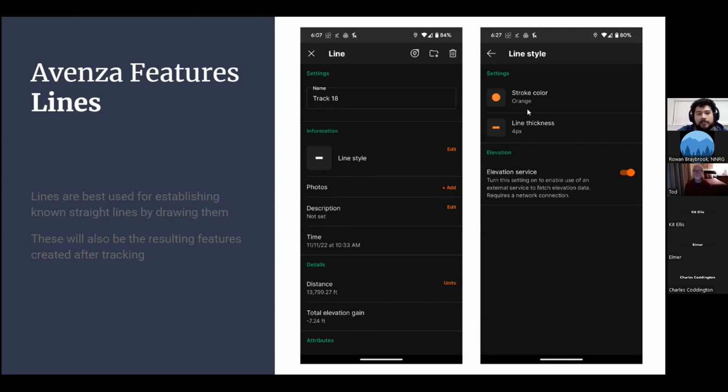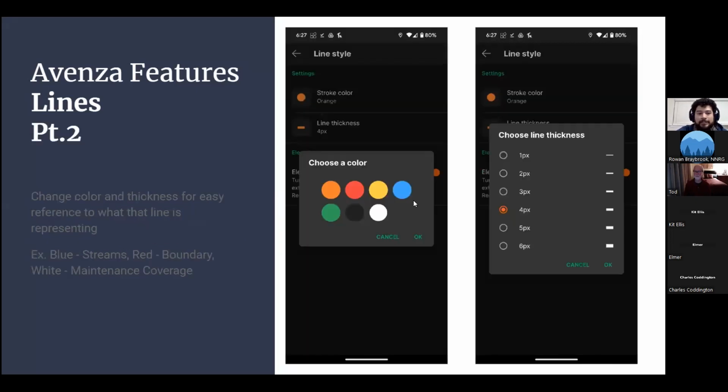And then to change the features, it's just the color and the thickness. The thickness I usually don't change, but changing the stroke color is really good for coordinating what is what on your map. Because in a little bit, you'll see how chaotic it can end up being. So here are the different colors you can use and the different sizes. This is an example that I tend to use.